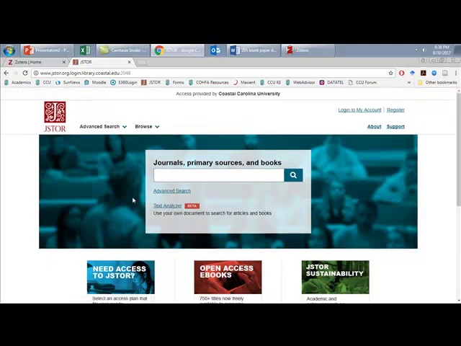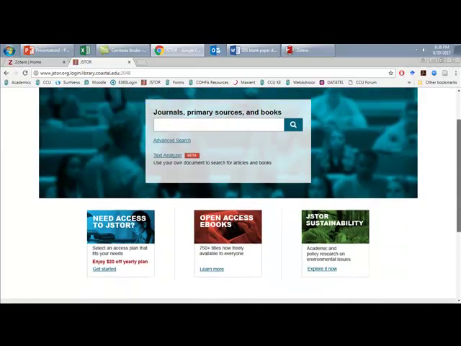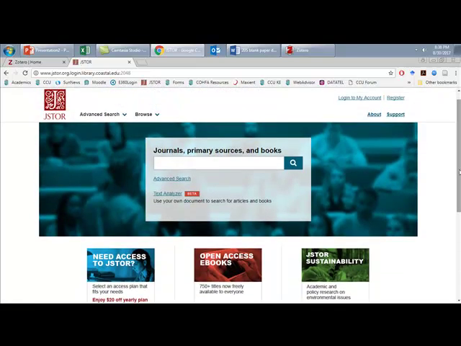Now you'll notice I had to sign in to my library account. I'm off campus right now at home, so I had to use the library login to let them know that I should have access to these materials. So here's JSTOR, and the great thing about JSTOR is you can search for anything. So I've got a conference coming up.